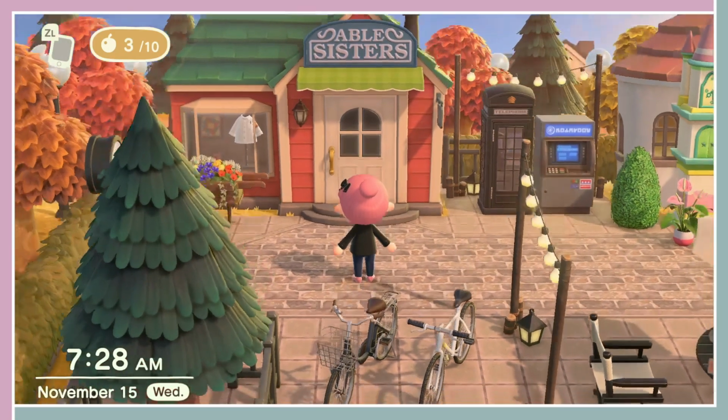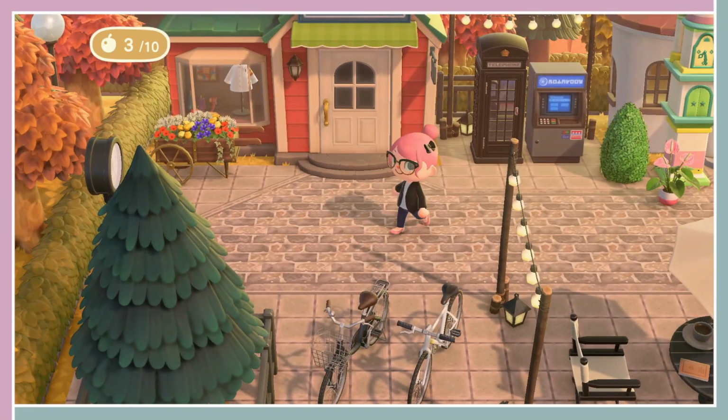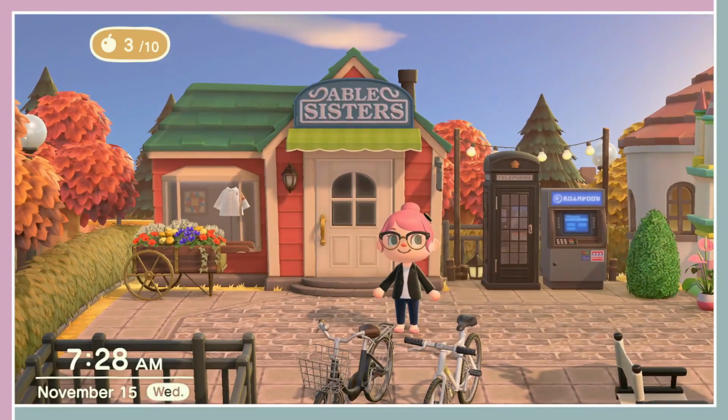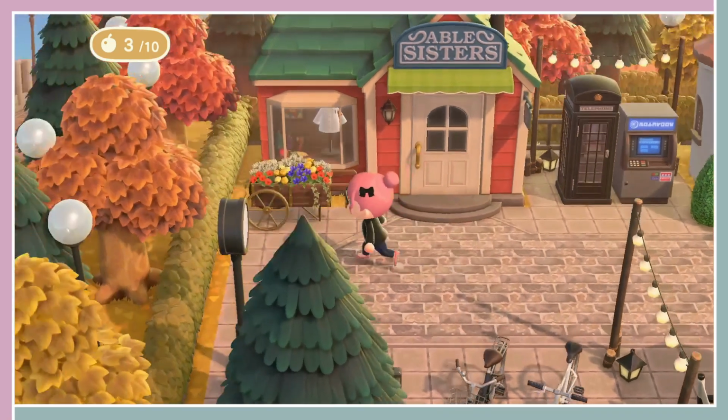So very, very simple layout. None of this is too extravagant or complicated, but the idea was real core. So how much stuff do I really need to put in this area to make it a functional shopping district? So that's it for the shopping district.